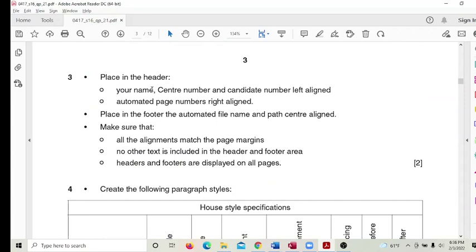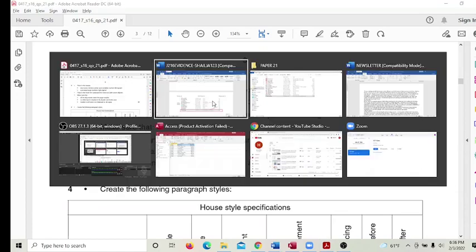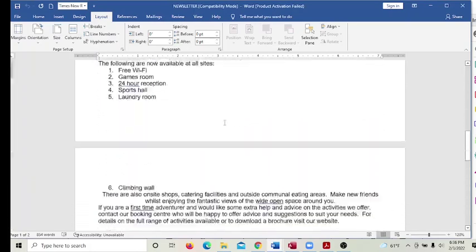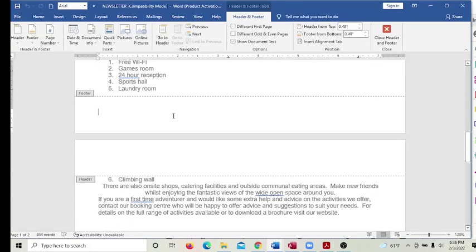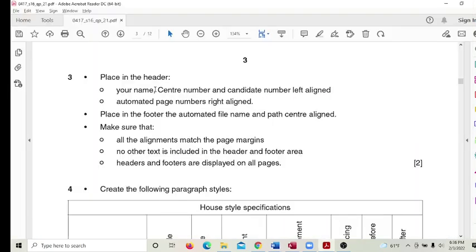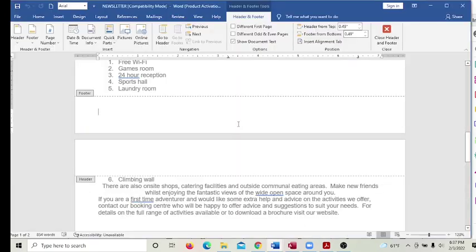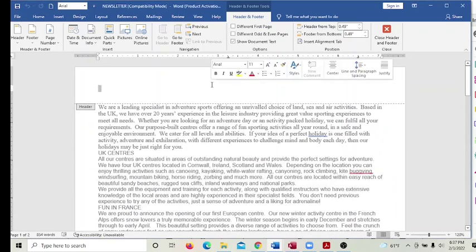Place in the footer your name, center number and candidate number, left aligned, automated page number, right aligned. Okay, go to the footer. Here left align, right align, two are there. Place in the header it is, sorry. So on the top, and our name should go to the left and the automated page number to right. Okay, let me go to header.